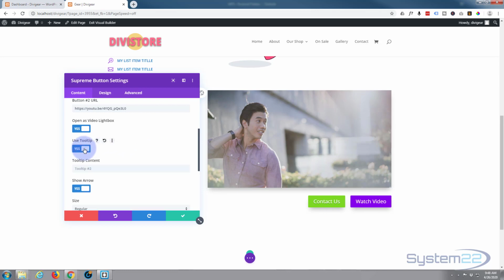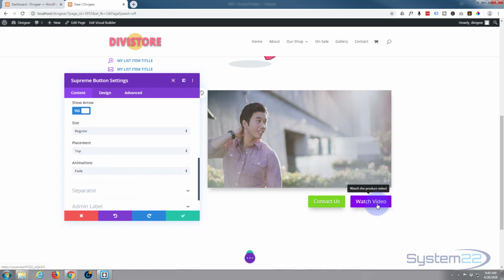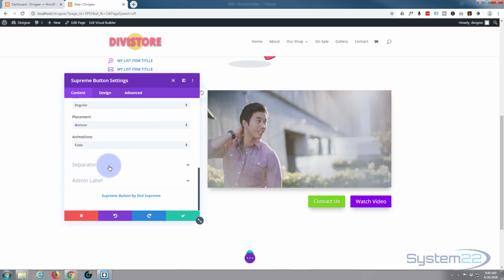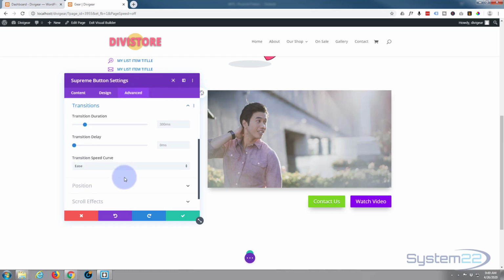And again, we can use a tooltip if you want to. And should have a tooltip now. And again, we'll put this on the bottom like the other one. Great. The only other thing I think I'll do is just slow the transition time on when you hover over it. I'll slow that down. So I'm going to go to advanced. I'm going to go to transitions. And I'm going to make the duration perhaps a second. Maybe a little too slow. Let's save that and see what we got.